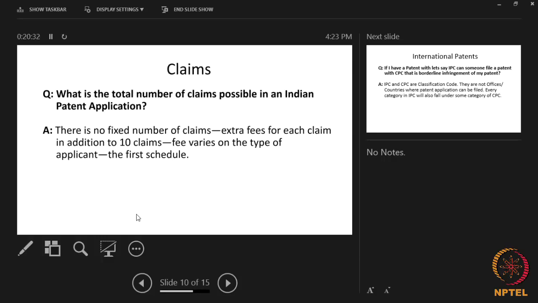The next question is on claims. What is the total number of claims possible in an Indian patent application? You can file as many claims as you are willing to spend money on. There is no fixed number for the claims. There is a minimum number of 10 claims which your initial fee will cover. Depending on how many claims you have and how deep your pocket is, you can file any number of claims.